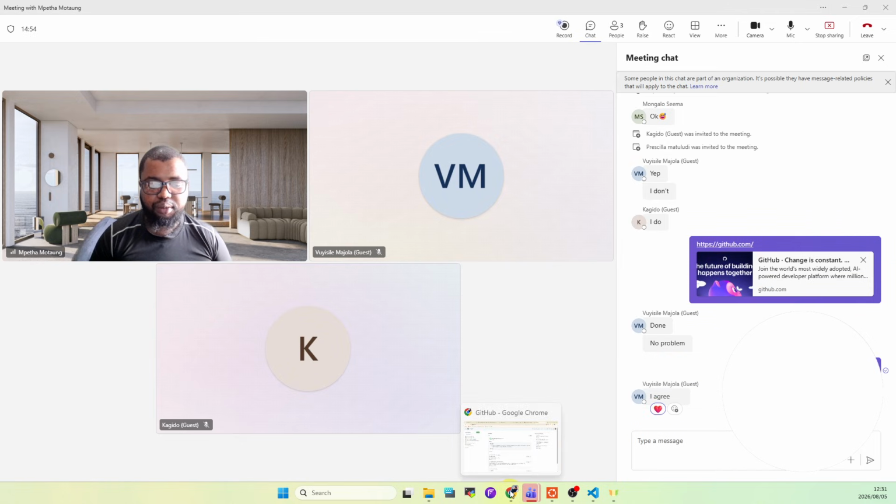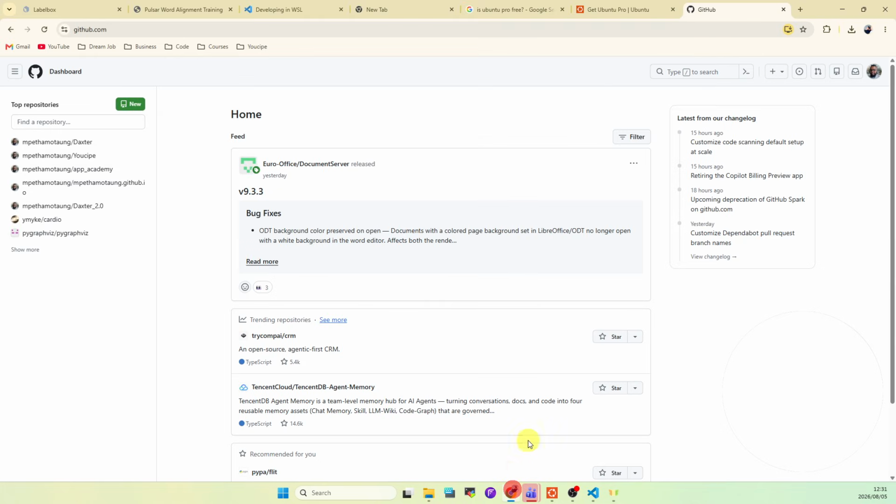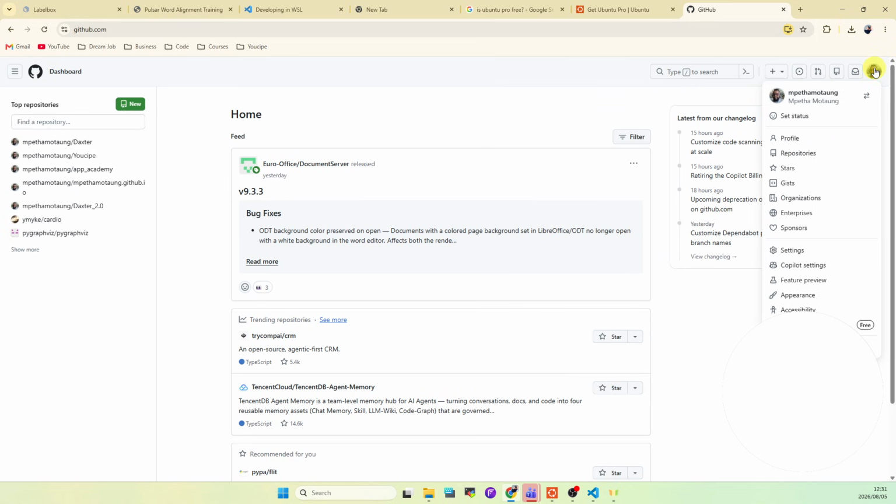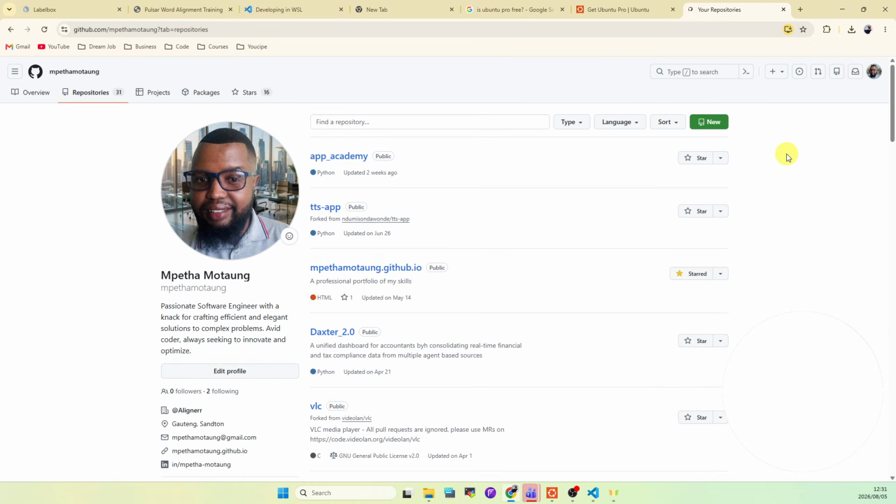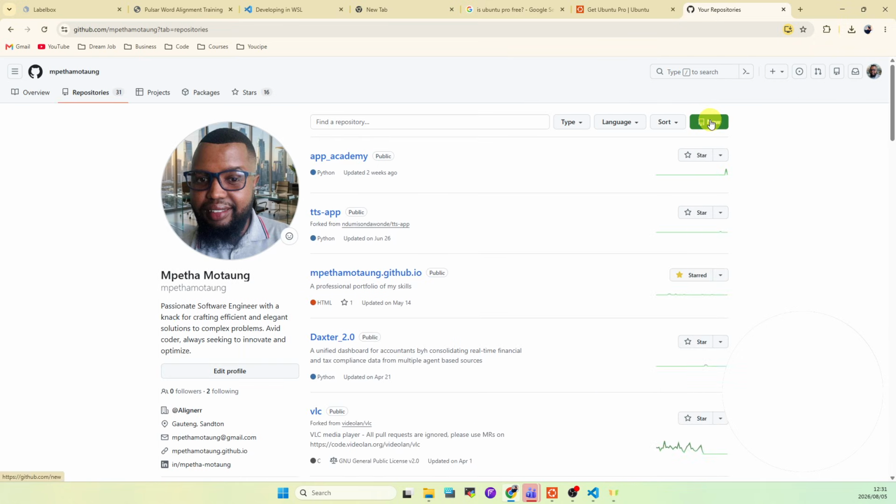Okay, so you've created your account. Firstly, when you get to your account, don't worry about everything right now. Just click on your profile icon and click repositories, and then click new repository. Oh, no, don't click new repository.